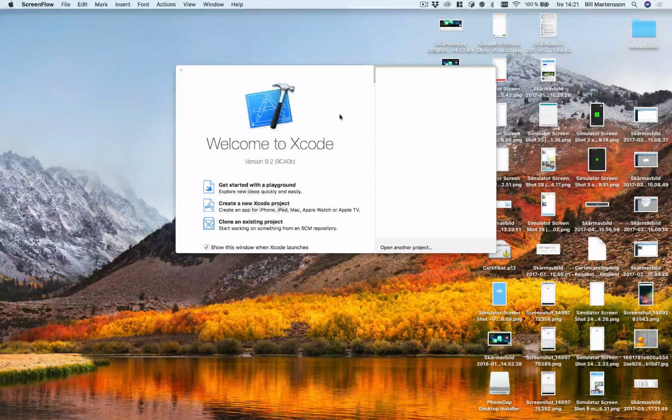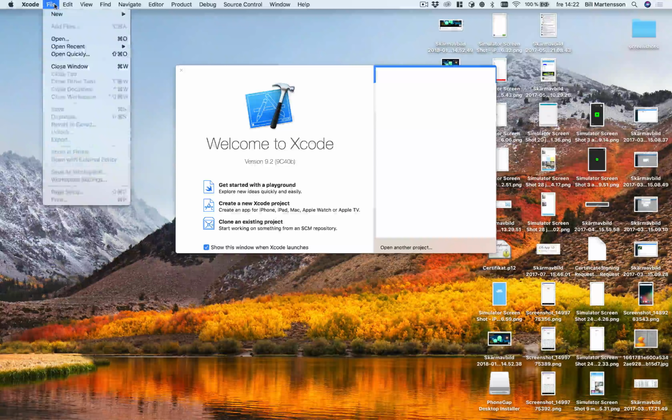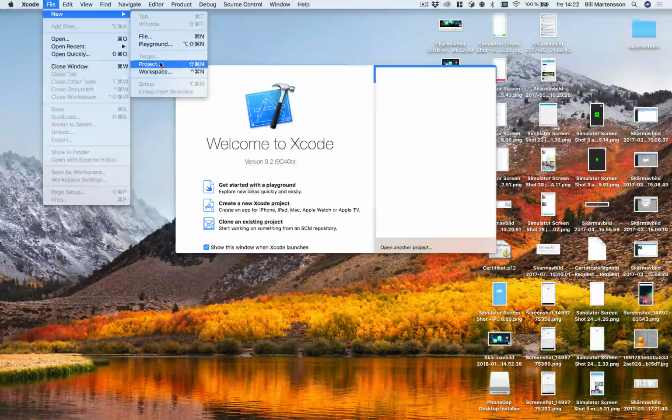When you start Xcode, you get this little window. What we're going to do is create a very simple project and focus on how Xcode works, not so much about writing code and such. So in Xcode, let's start with a new project.